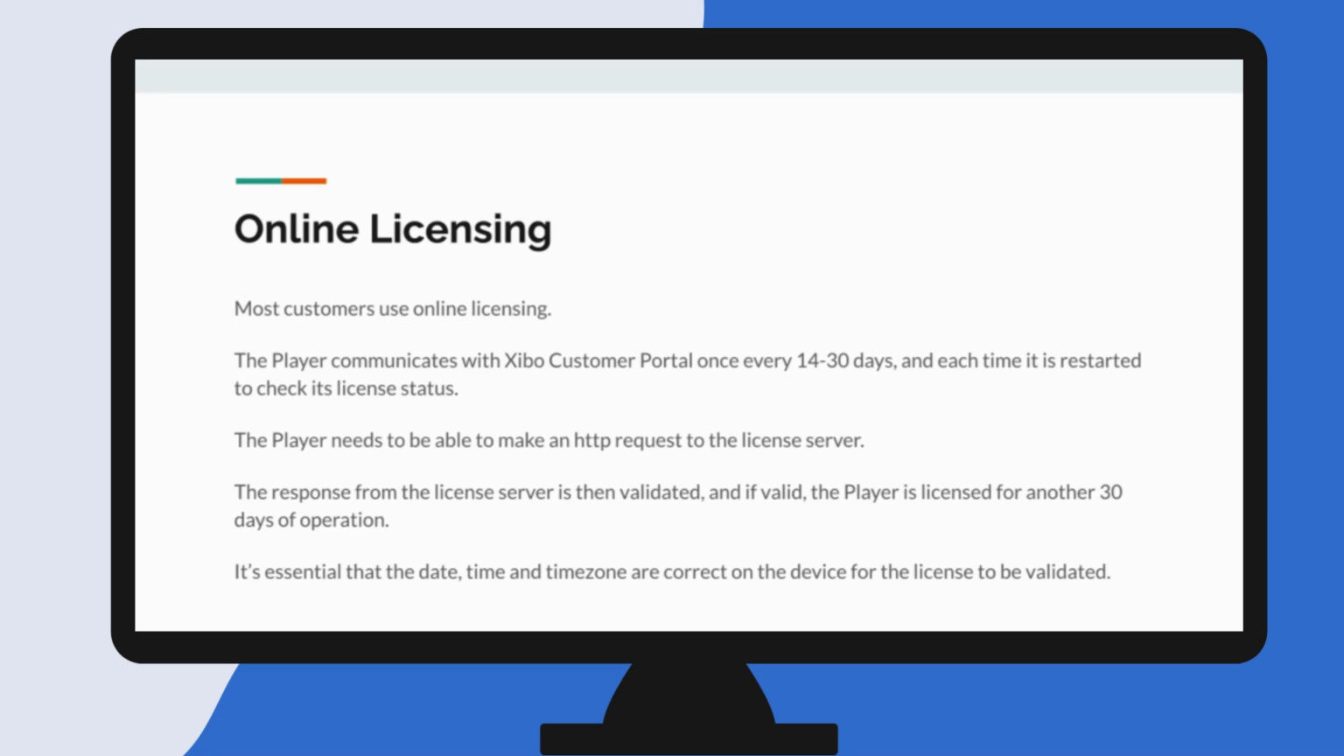It's therefore essential that the date, time and time zone are correct on the device for the license to be validated. That's not the only reason though that you would need the date and time to be correct, because if the date and time is wrong, then your device may not be able to make HTTPS connections to your CMS, and also may show the wrong content because it won't know the correct date and time.